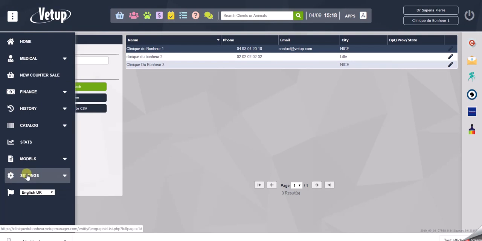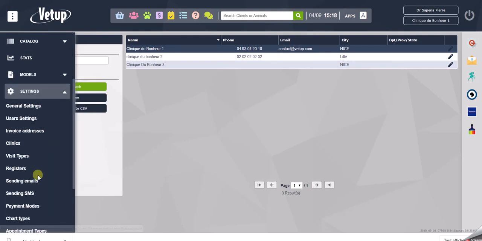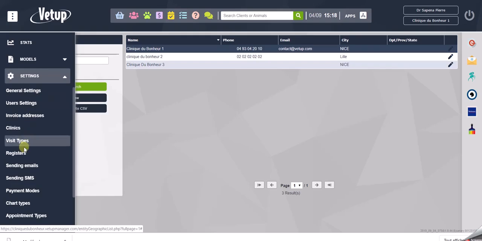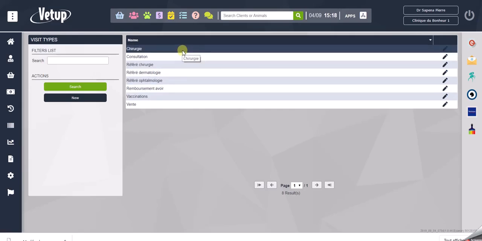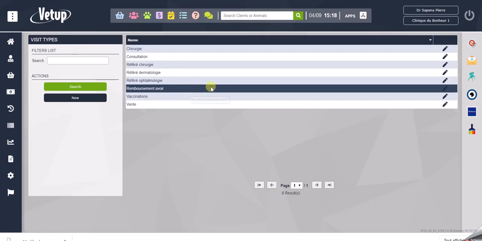The next step in the parameters and the settings is the visit types. Here you can write and register all the different visit types that you do in your clinic. So for each appointment, you will be able to link it to a specific type of appointment.